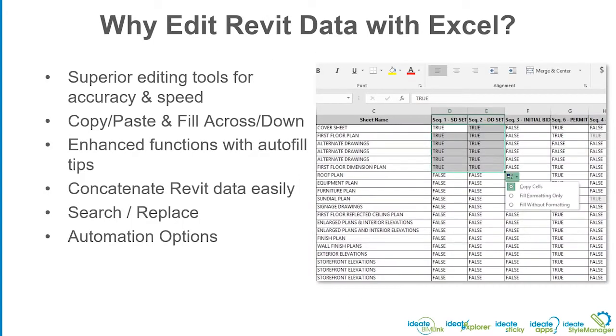So the first question is, why is it important? Why would you want to work with Excel? Well, Excel allows you to do lots of formulas, allows you to cut and paste and basically change multiple cells by dragging them down. And the Revit schedule is just really difficult to use.